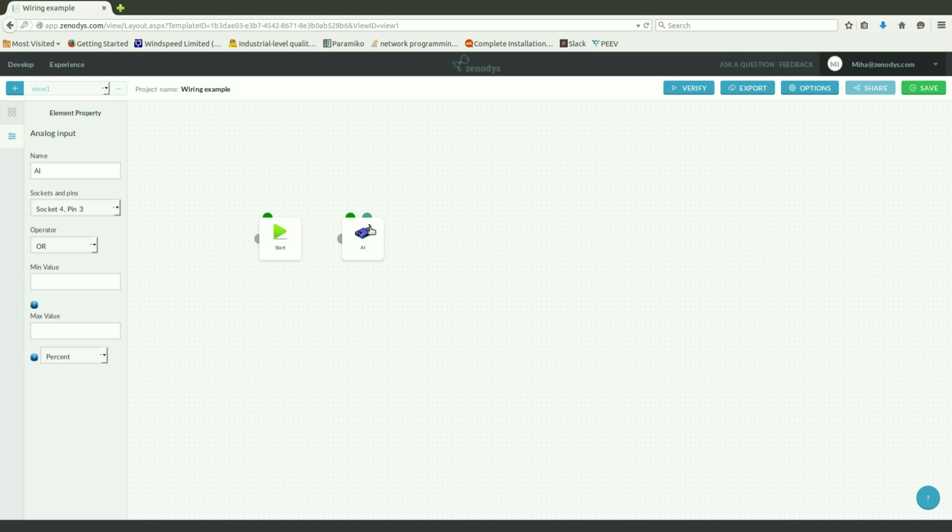You can simply wire components together by dragging a green ball or red ball of a previous component and connect it to a gray ball of the next. In Zenodys application, components can be wired in order to define the order of execution.